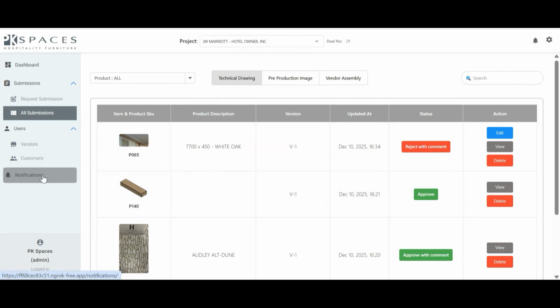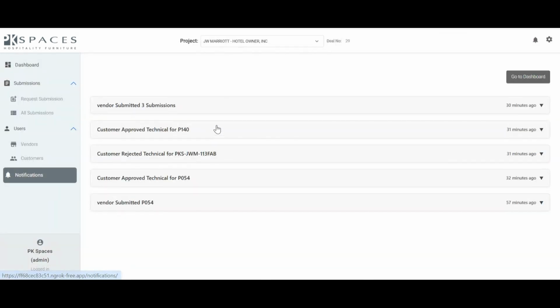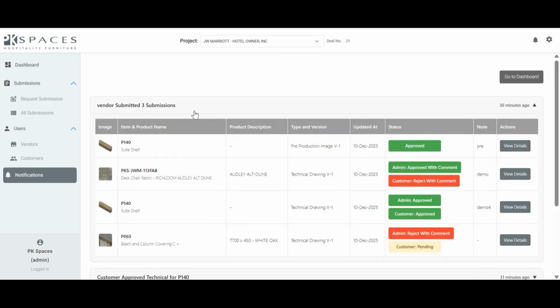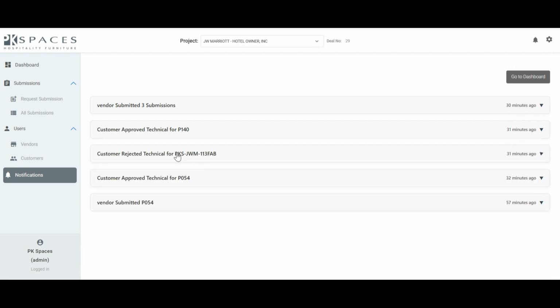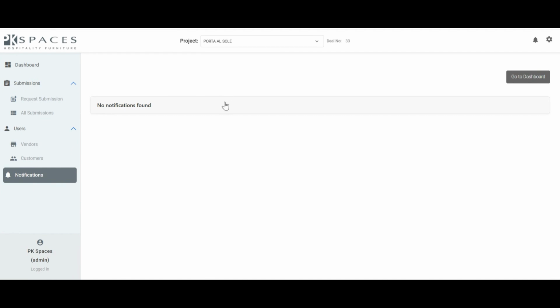So here we have a page for the notifications. Here every event is tracked, whether the vendor submissions, customers approval, or any admin actions will be visible in the notification page. So admin can also filter notifications based on the deals. From this drop down, if I select any other deal, then I can see the notifications for that particular deal. Whether 33 deal doesn't have any notification, that's why I was not able to see any notification.